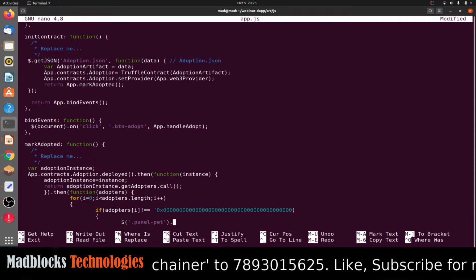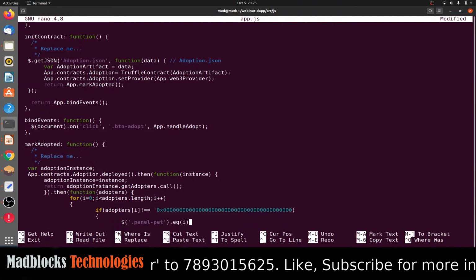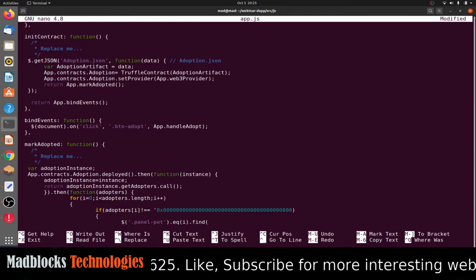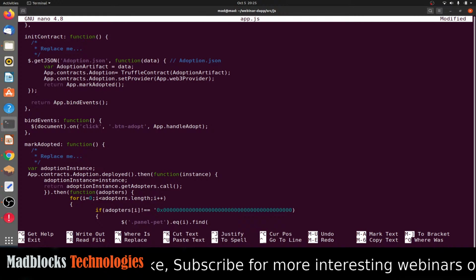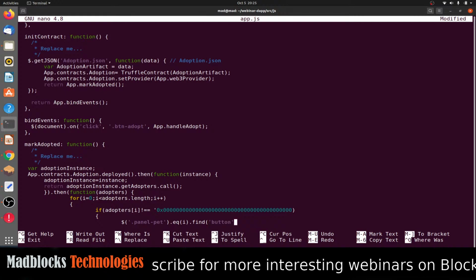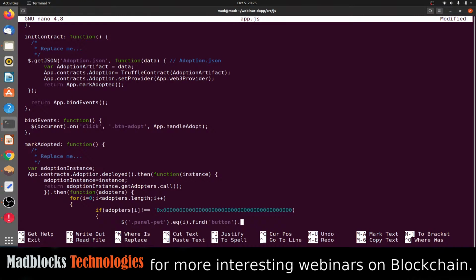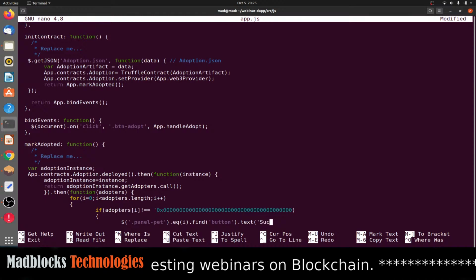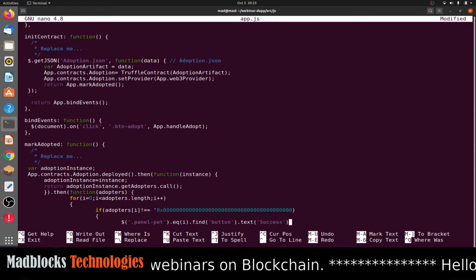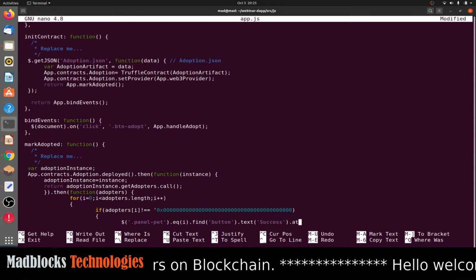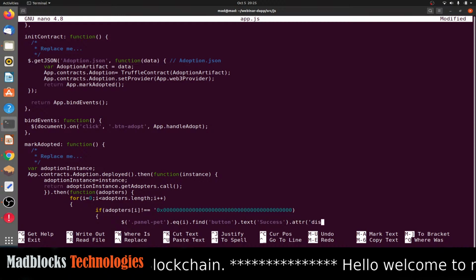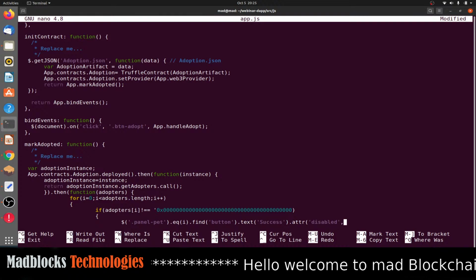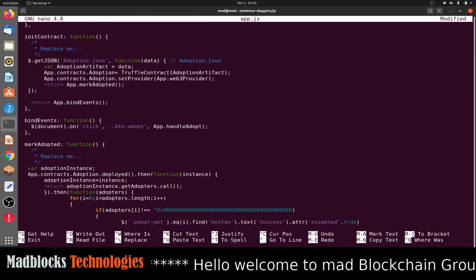So we have to create a selector here, by using the eq function, and then find, where that button is available, and also where the text is available, what text it has to display. So instead of the button text it has to display Success, which means that it's already adopted. Then .attr, so we have to disable the button, disabled, comma, true, so the button is disabled there.